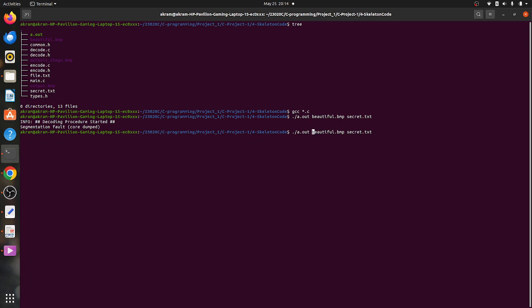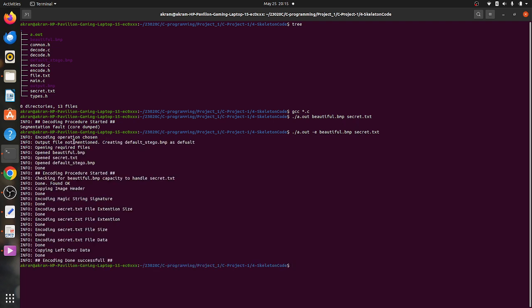Okay, I didn't give my option whether I'm encoding or decoding, so I give it. This is the validation part. You will get the message: encoding operation chosen, output file not mentioned, creating default stego.bmp. So default stego.bmp is my default name. I'm opening beautiful.bmp, opening secret.txt, opening default stego.bmp. I'm printing messages: encoding process started.